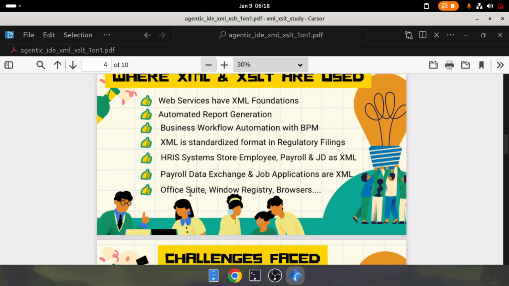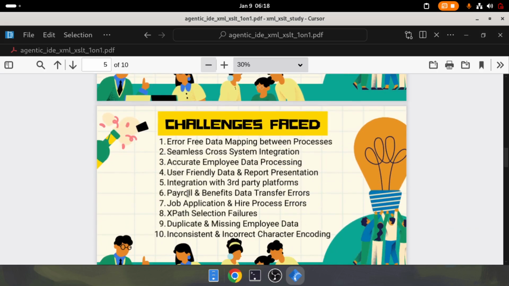And finally, on your own machine, on your Windows laptop or your Linux machine, you are using a lot of Office suites, the registry details that run your operating system, the browsers that you're using to browse the internet, everywhere XML is used. Now, what are the challenges you are facing?